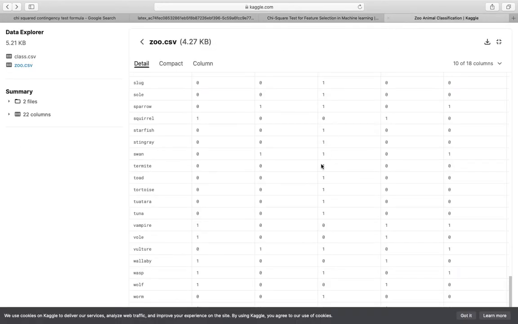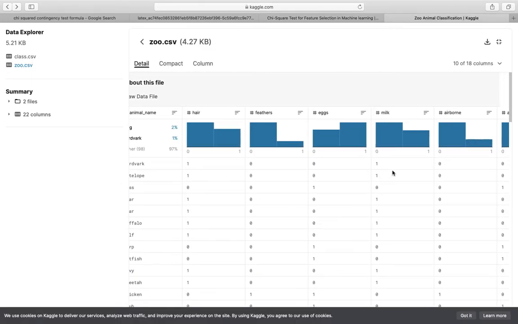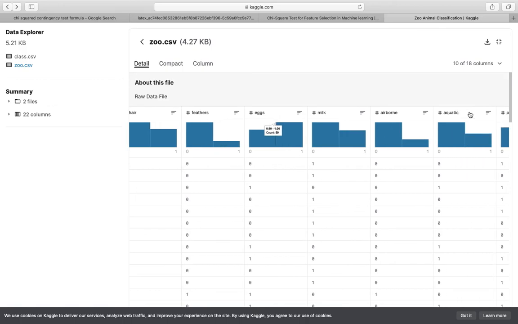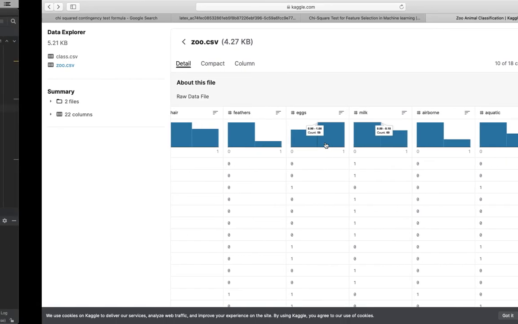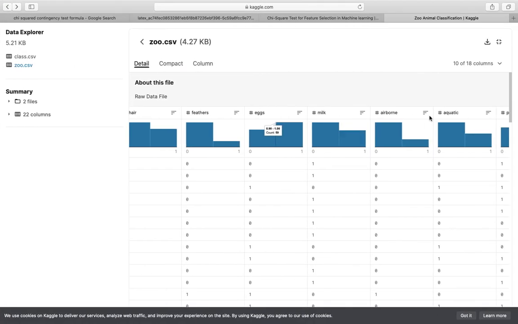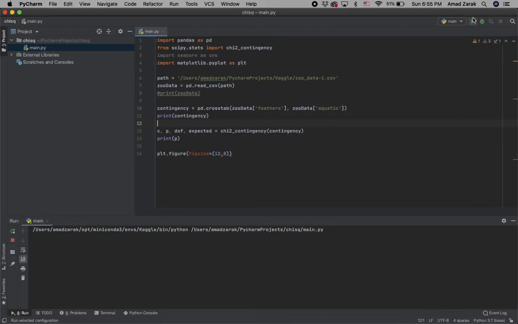So for example, is there a significant difference if the animal has feathers and if it's aquatic? Why don't we do feathers and aquatic? And I'll show you, we're going to have a very high p-value this time. How do you spell aquatic? Look at that, almost 1.